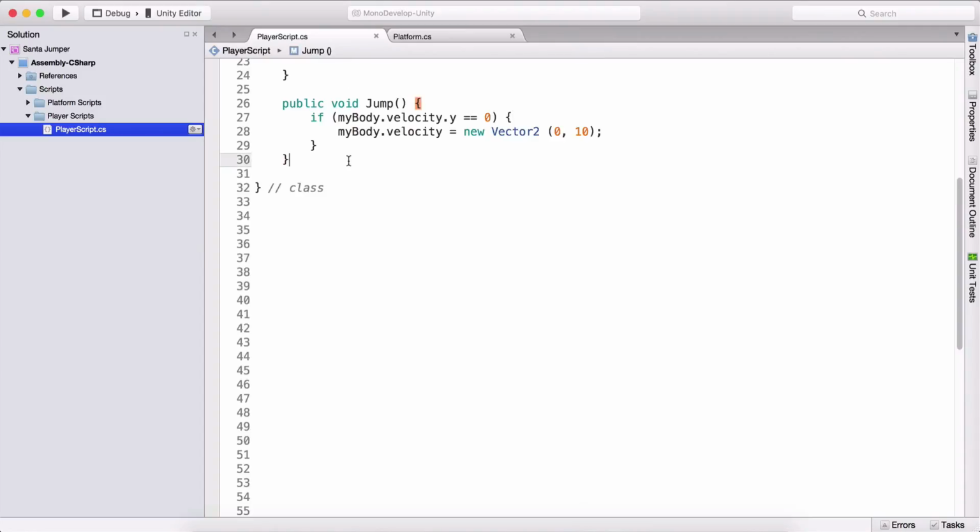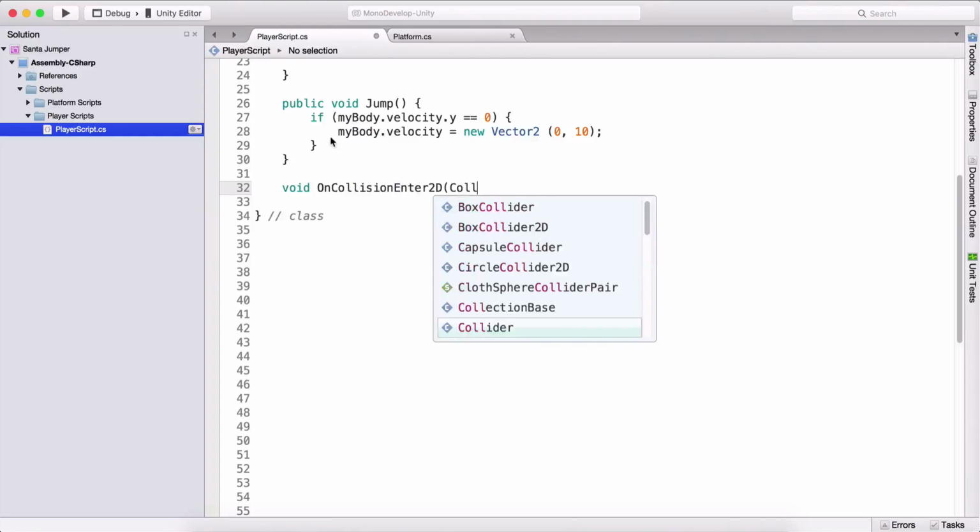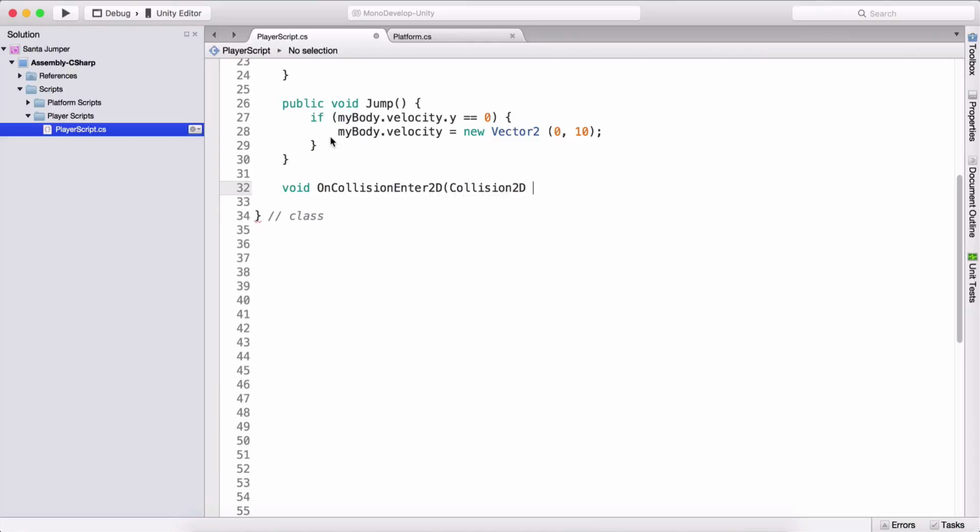And now here, we need to create a couple of functions. So we are gonna have on collision enter. So here I'm gonna say void OnCollisionEnter2D, which takes Collision2D, which I'm gonna name target. And this is on collision enter. And this, copy it, and here it's gonna be OnCollisionExit2D.